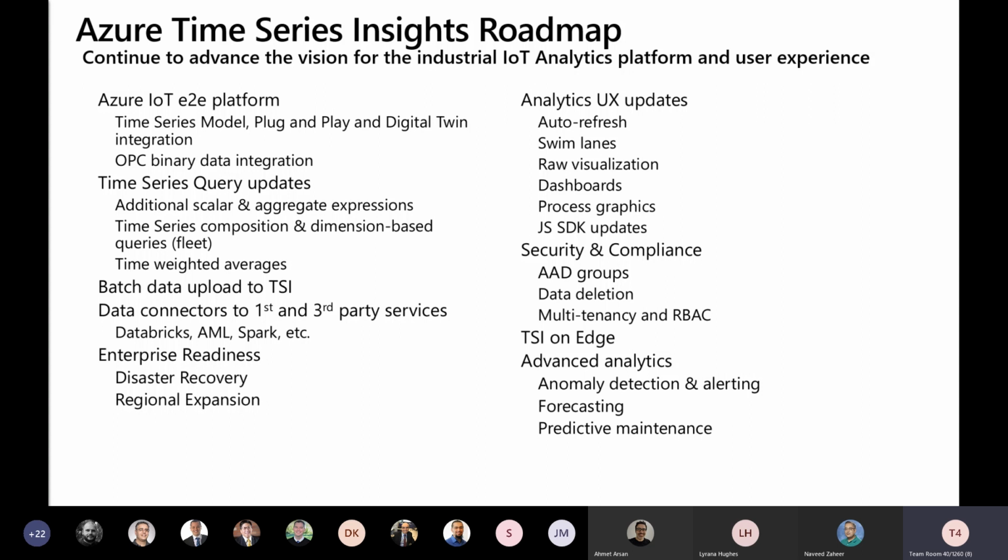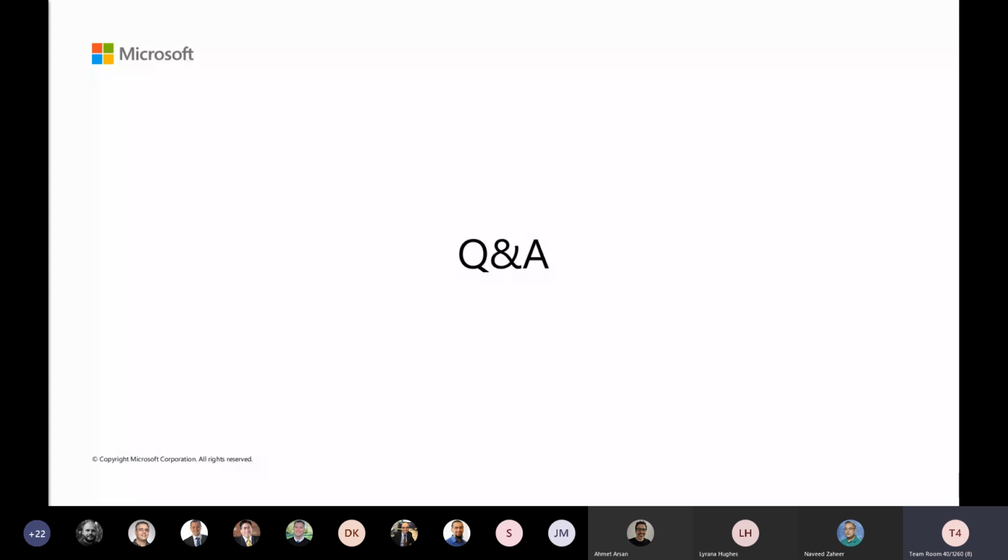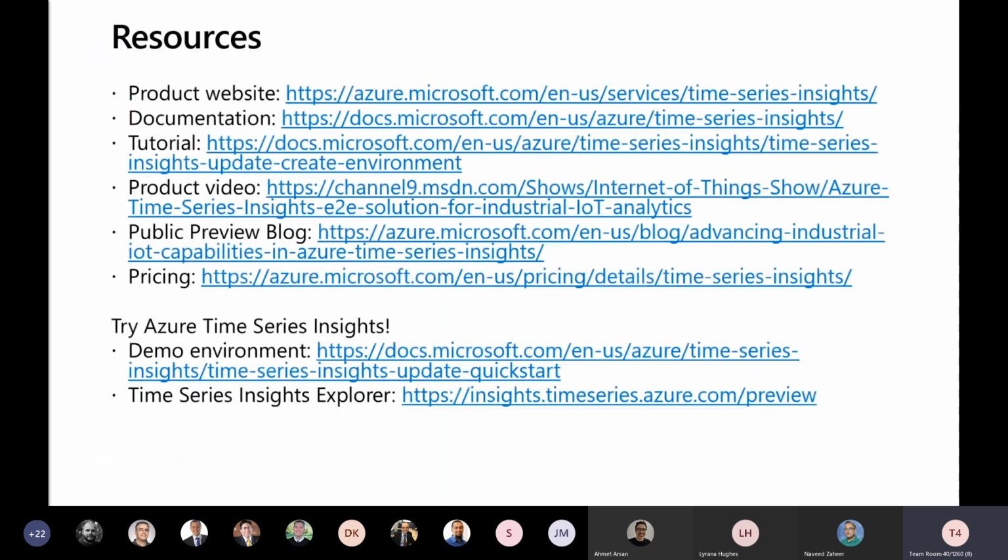Again, just in the interest of time, I don't want to go through it verbosely. I wanted to see if there were any questions that we could answer today. In addition, I just wanted to point out we have a slew of resources available, including product documentation, tutorials, videos, and a demo environment. So with that said, any questions that we can help answer? Please unmute and ask if you have any questions.